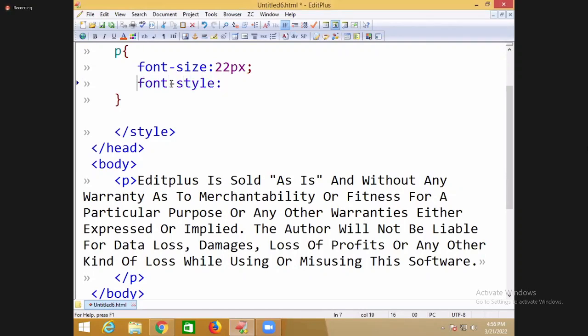Next one is the font style. This is the setting of the size of the text and this is the setting of the style of the text. What is the style, sir? Two styles available. One is italic, second one is normal. So one option is normal, second option is italic. This is the style of the font. Go for any of these styles. By default, normal is available. That one we can change to italic.